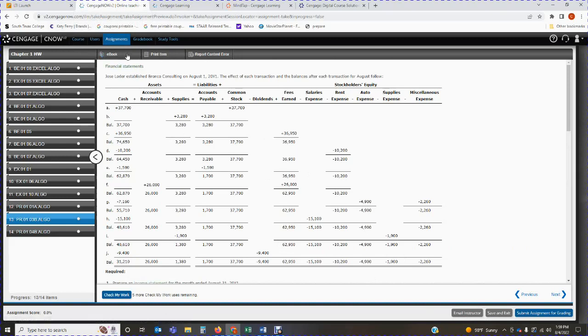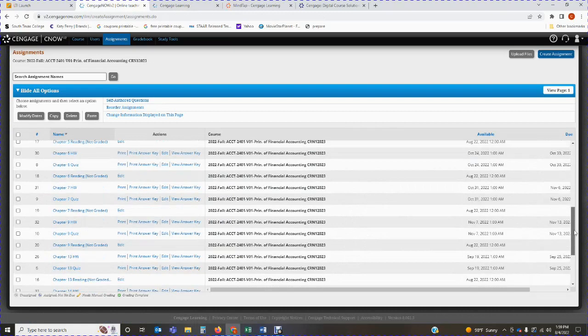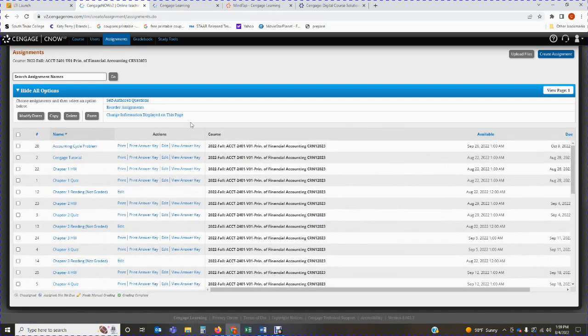Once you are in Cengage, right now I have 5 tabs, but you won't have 5. You'll only have the last 3. I have 5 because I'm an instructor. But you'll have the last 3 tabs, which are basically your assignments. These are all of the assignments that need to be completed during the semester. Remember, the readings are not for a grade, but the homework and the quizzes are.